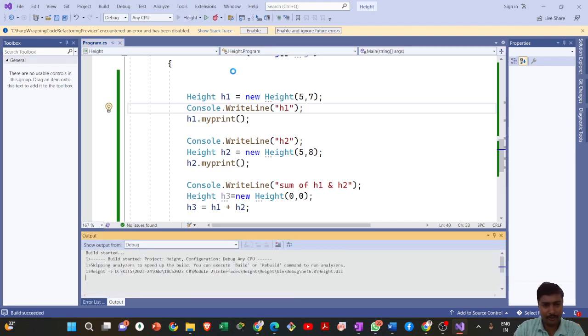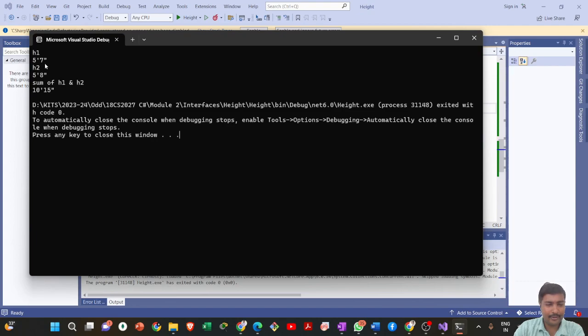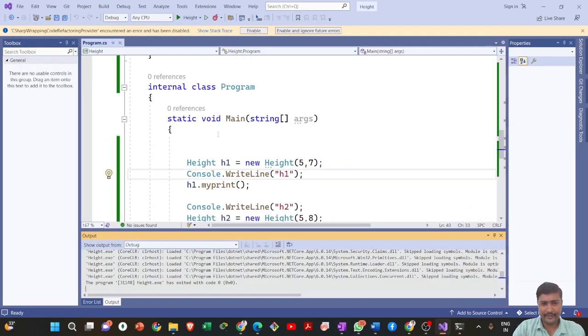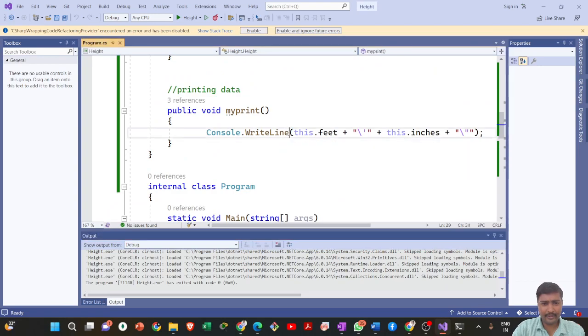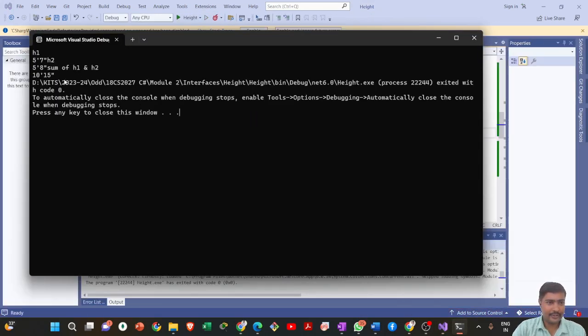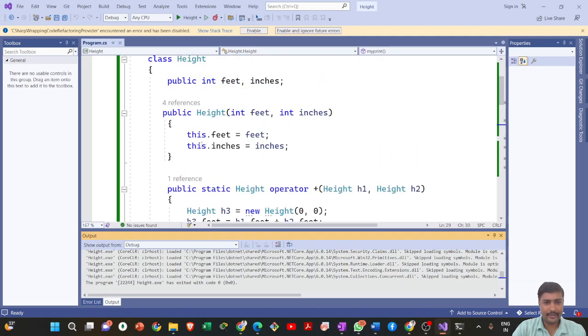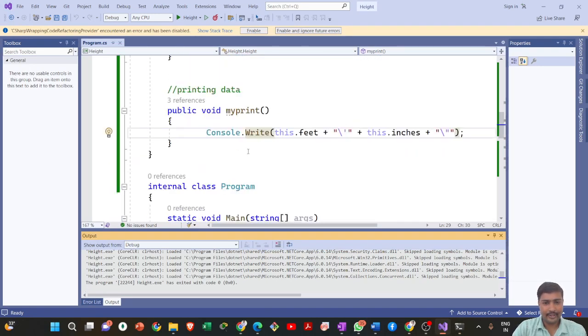So let me run the code. So here it's a better scenario. Here it's clearly given my h1 value is this, h2 value is this, and the sum of all these things is this particular value. Even if you want to avoid that particular line being removed, you can just give it as Console.Write, and you can try running the same code. And here it is. So here you will be able to see how this particular thing works, right?